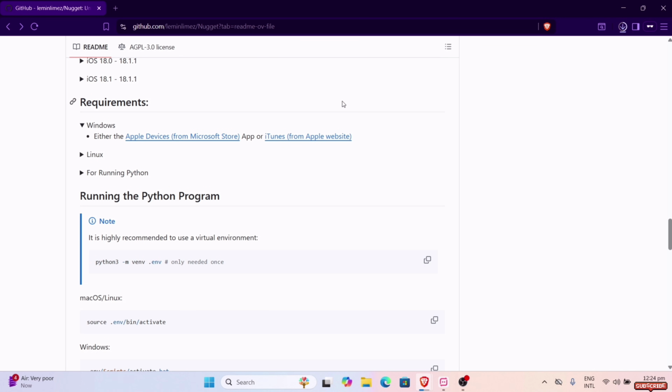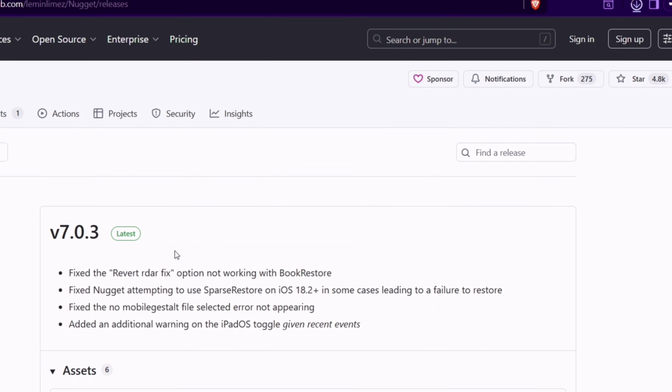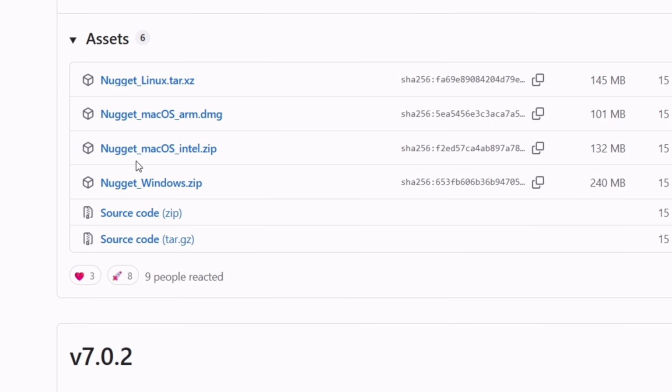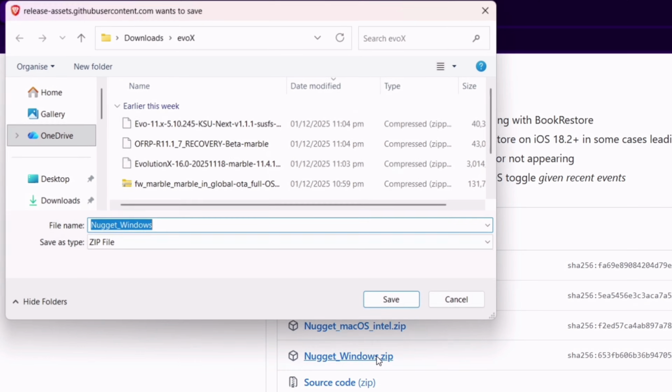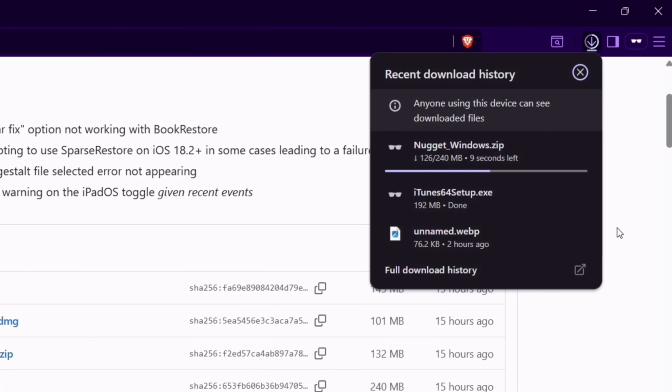Go back to the GitHub page and click on the Releases section. On the next page, under the Assets section, click on the appropriate file as per your operating system, and proceed to download the Nugget tool. So as you can see, both our files are downloaded successfully.